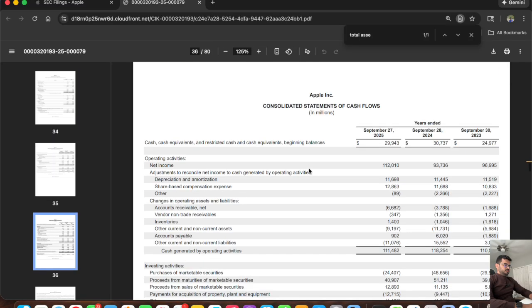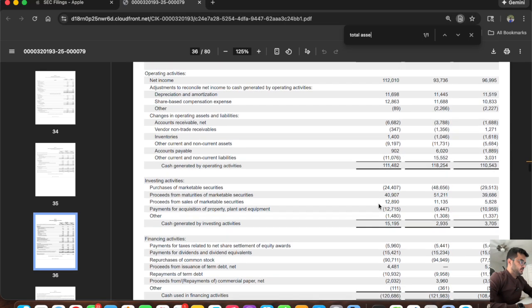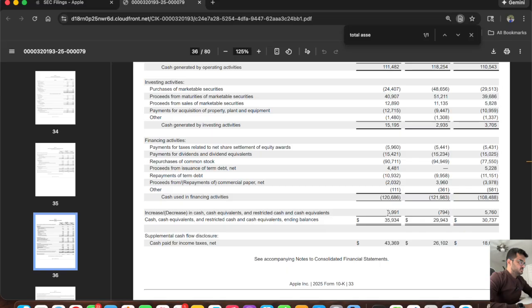not this one, not this one. Okay, so what they have mentioned is in the year 2025, the total cash generated is around $5.9 billion, and in the previous year they lost $794 million in the entire operation. Then the year before that, they made only around $5.76 billion.